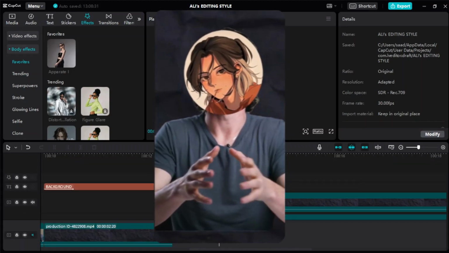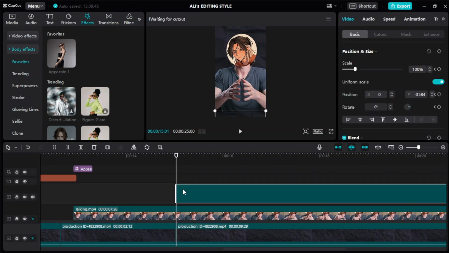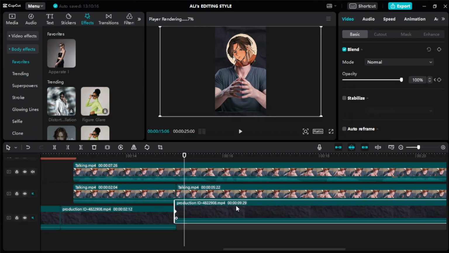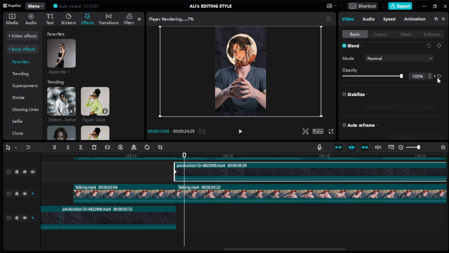Finally, we're going to add a fade-out effect. Ali uses fade-out in almost all his shorts. For that, split the background video and make a duplicate layer of the main video. Move the background video to the second clip and change the layer to 2. Add 2 keyframes on the opacity and drag the slider to 0.